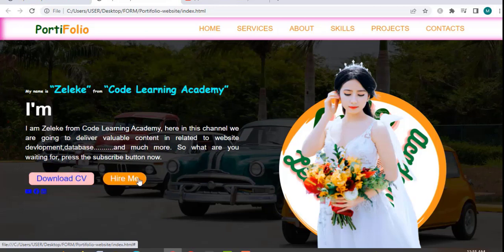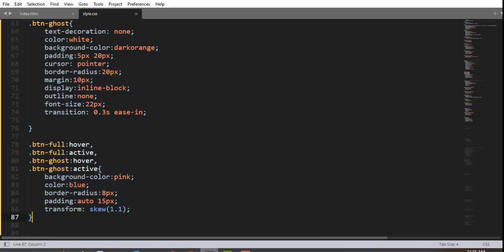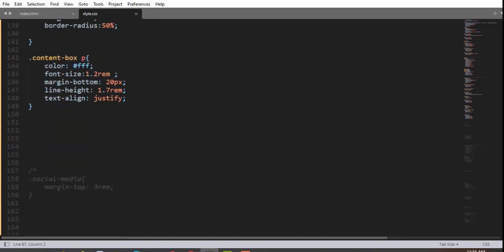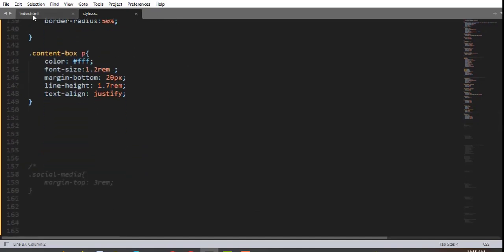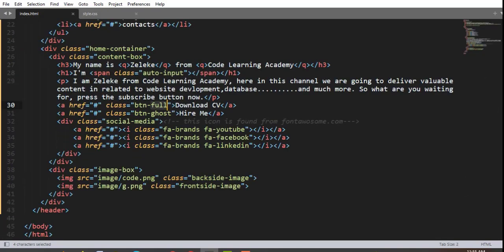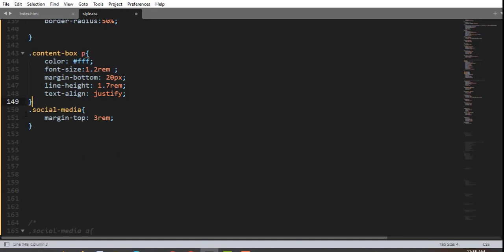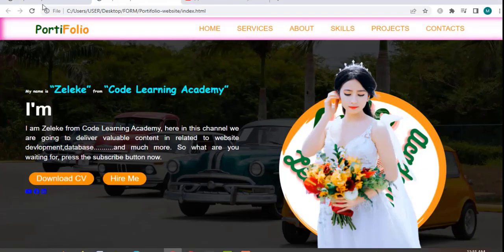You see, awesome. Now let me style this social media link. So to style this social media link, first come over here, we are going to use social media class selector right here. And now let me add a margin top for this social media link. Margin top 3 rem. So when I save and refresh, here we have.